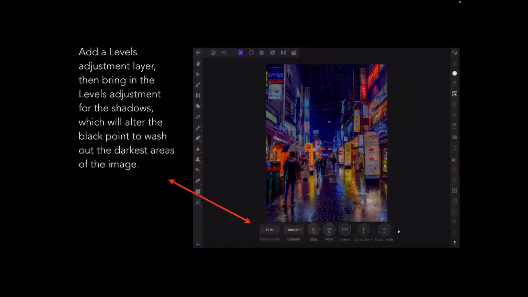Add a levels adjustment layer, then bring in the levels adjustment for the shadows, which will alter the black point to wash out the darkest areas of the image. You might have to experiment with this a little bit because it's not an easy thing to get right unless you've got some experience with this.